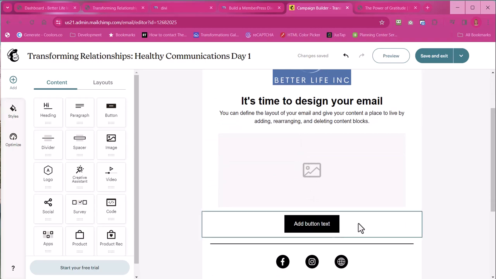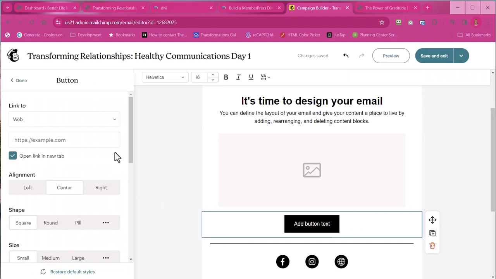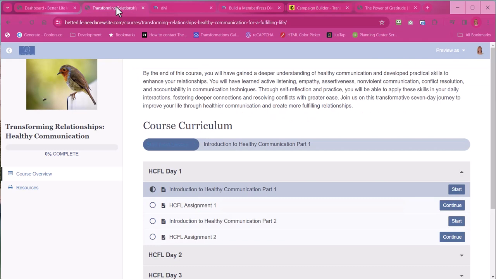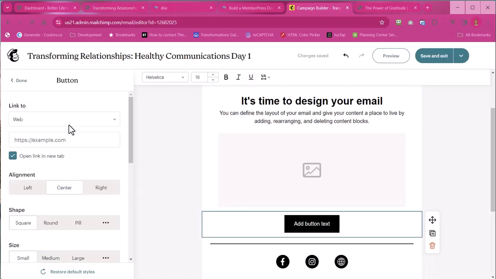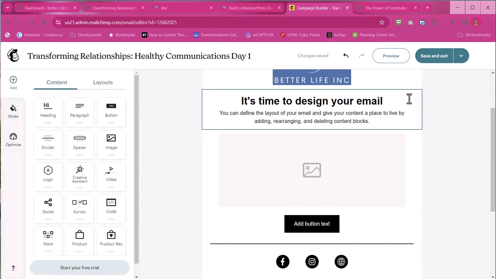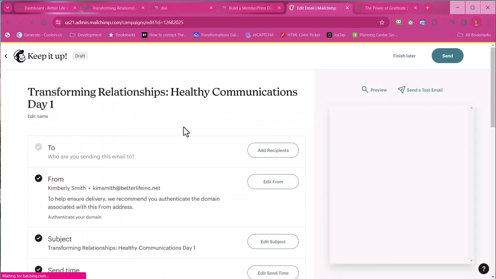Oh, I forgot to show you the button link thing. We're doing transforming relationships, so we want to take people to that class. I've got it open in my browser, and I'm going to click Control C. Because I'm an admin on the site and I'm logged in, we can have access. You can do the same thing from your login. So we want that to be our link, like so. Okay, so now I can save and exit. There you go. So that's all done.